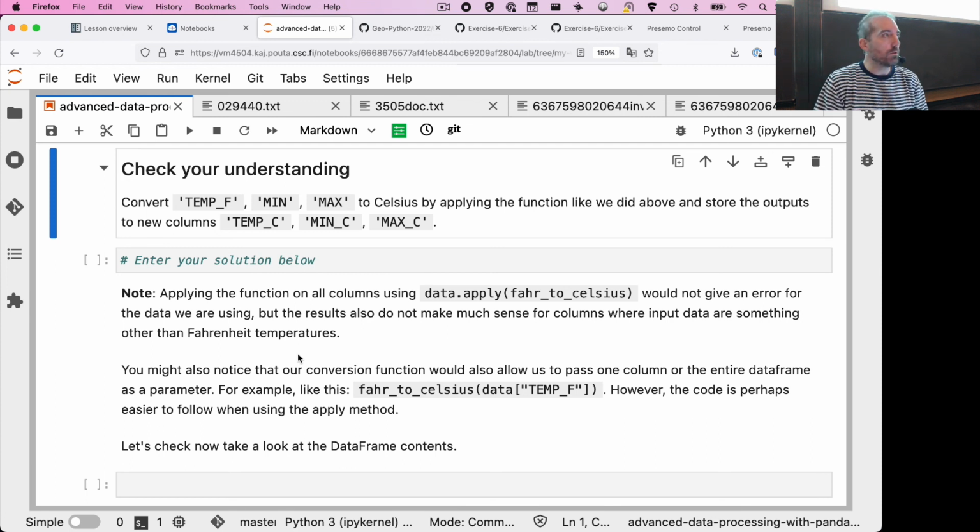What I would like you to do in the 15 minutes or so that we take for our break time is to both get some fresh air or coffee or food or whatever you want to do, but also convert these columns temp f, min, and max by applying a function like we did above and store them in columns called temp c, min c, and max c. So it's basically the same operation that we were just doing, but you can store this into 3 columns in the data frame.